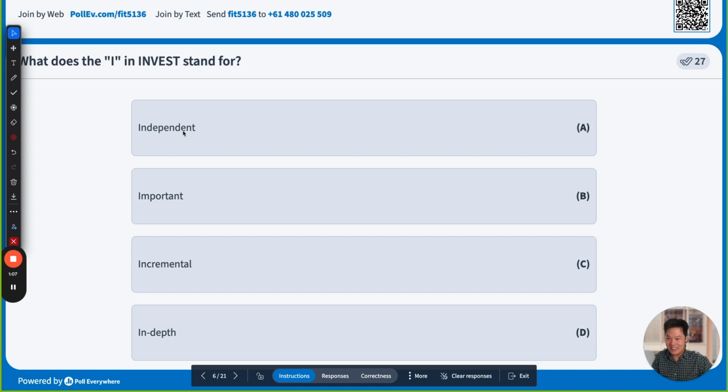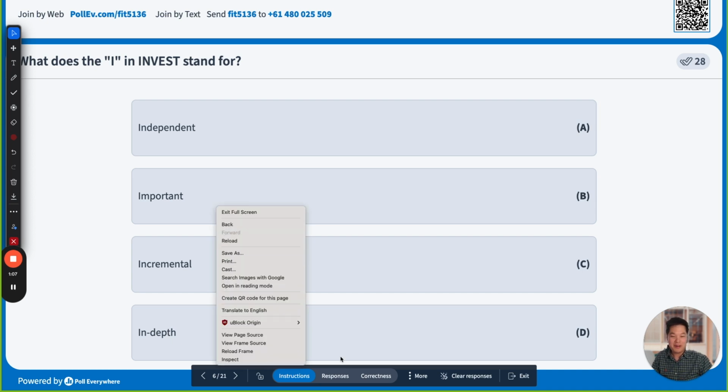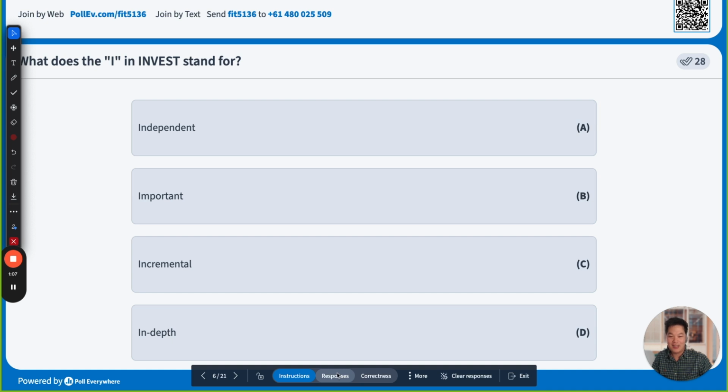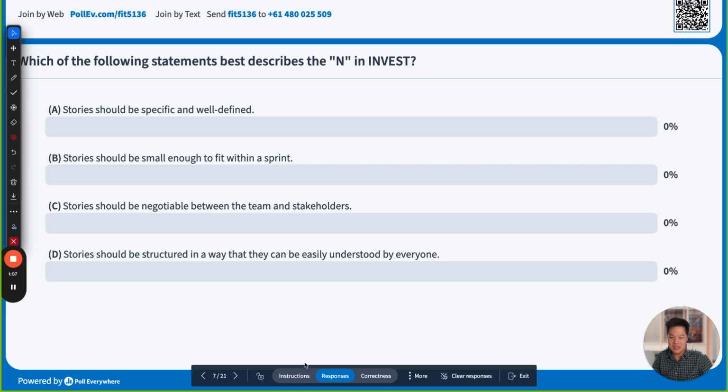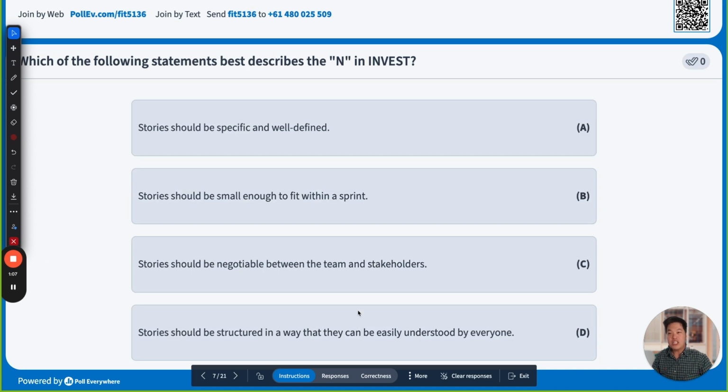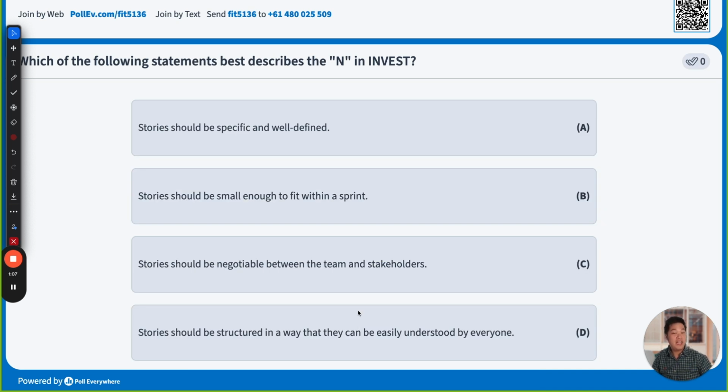Okay, let's take a look at the answer. What does the I in INVEST stand for? Independent. Let's take a look at the response. 100%? No, we have a few students who chose the other option. No problem. Next one. Which of the following statements best describes the N in INVEST? Anyone remember what the INVEST principle is? I, independent, N.